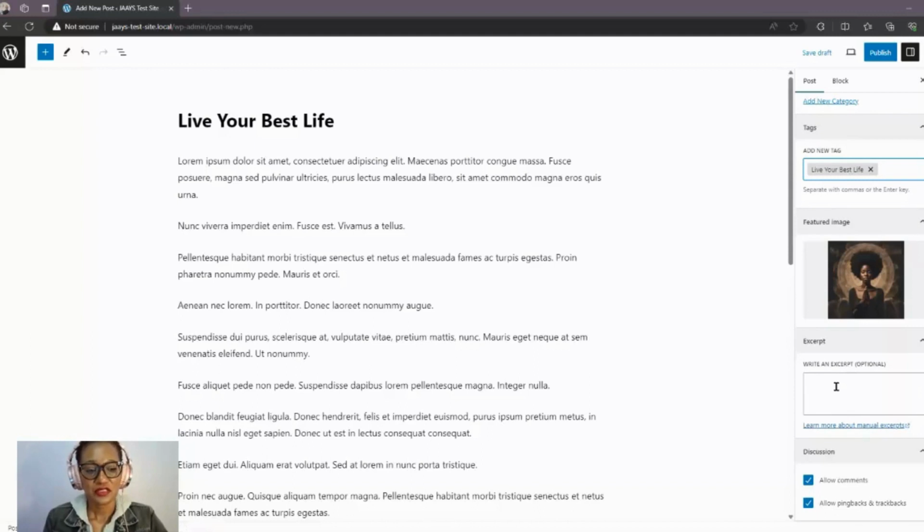And here, as you can see, there's an excerpt. It's optional, but say if you want to give an idea of what the post is going to be about, you can take the first couple of lines of your post and put it in the excerpt. Then you can have your allow comments and allow pingbacks.